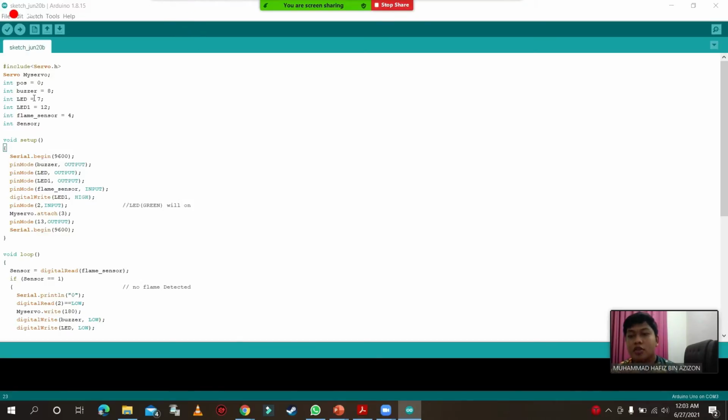This is the coding for the flame sensor that we built using the Arduino IDE. At the top of the code, we declare the variable for each component, such as the buzzer, servo motor, LED, and flame sensor. The number after the equal symbol at each component is the pin that the Arduino board uses to control the component.